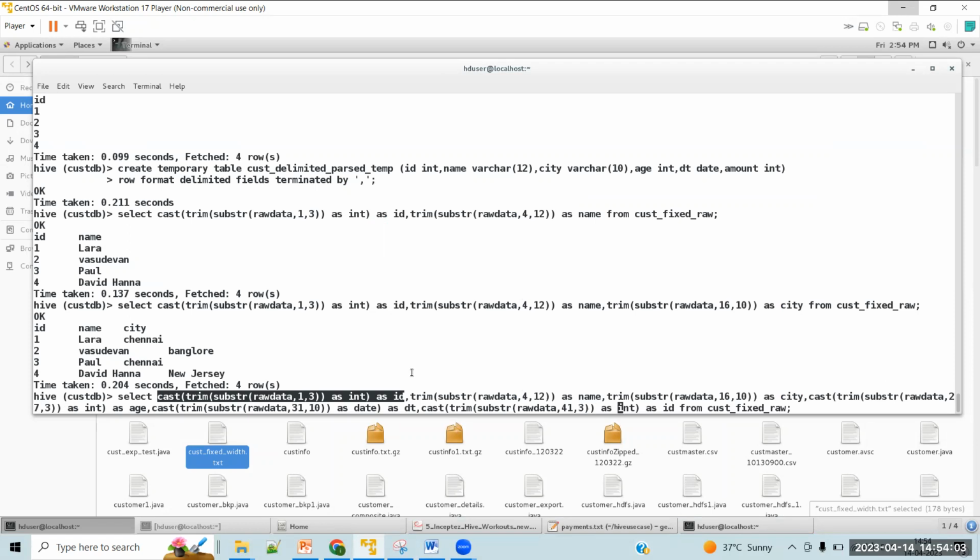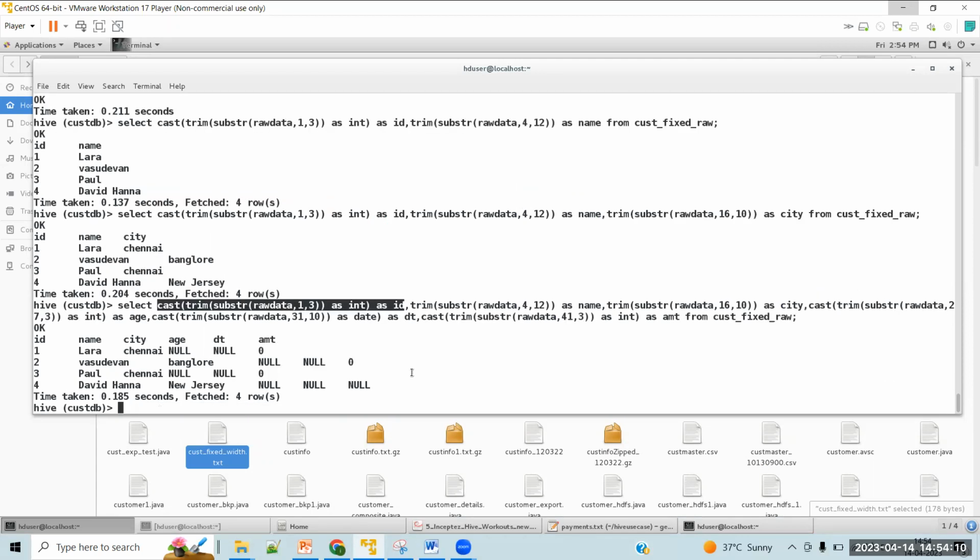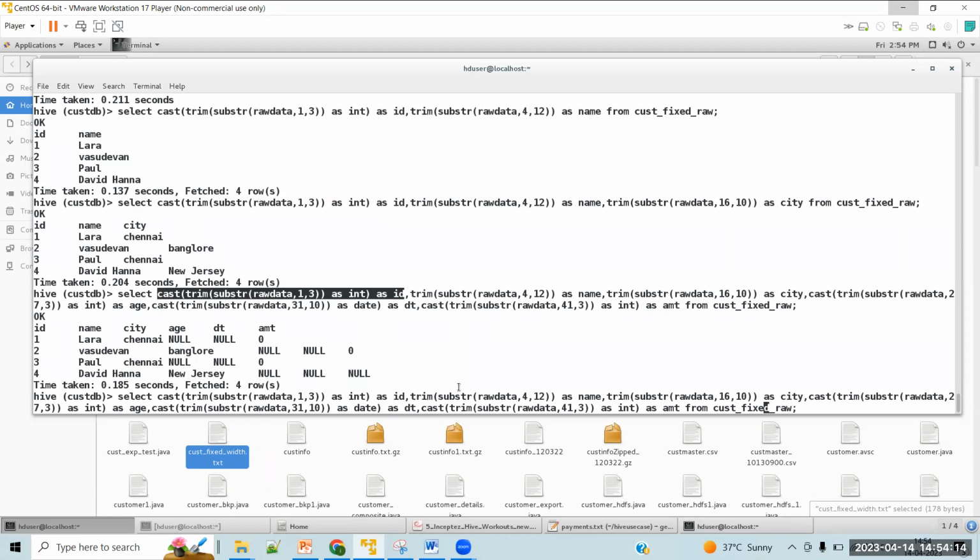Let's see whether this is returning our expected data or not. I think I'm making some mistake. Let's check. Okay, it's not converting properly. So 16, 10 characters. So 27 onwards, 3 characters. That is age.